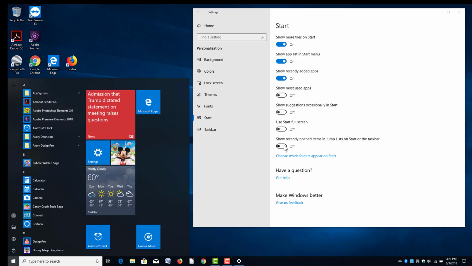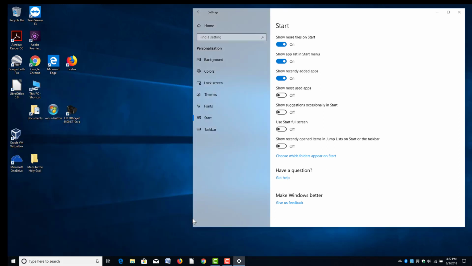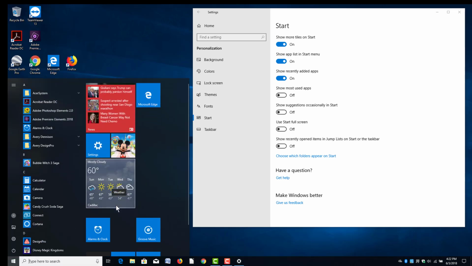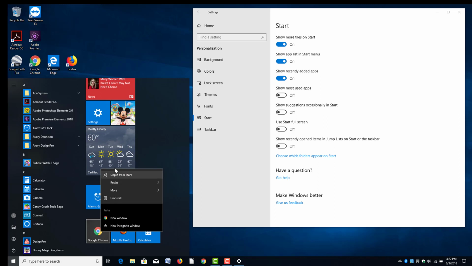Now this one here, show recently opened items in jump list on start or the taskbar. Basically what that is, for example, your Chrome or your Firefox or your Edge or your Word or whatever. When you right click on these, it's going to keep a running list of your things that you open the most, like websites or individual Word documents. I had it turned off, so I don't have any in my list right now. But that's what that does. You can also, when you right click on them in your pinned area here, it would also give you a running list. I think it's up to 10 items that it puts in that list.